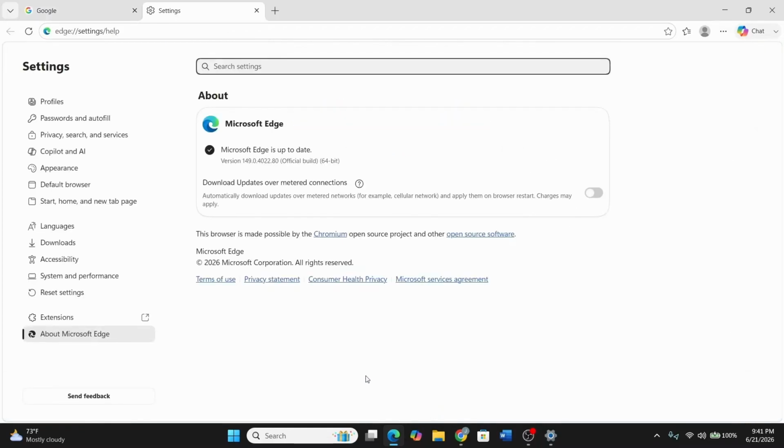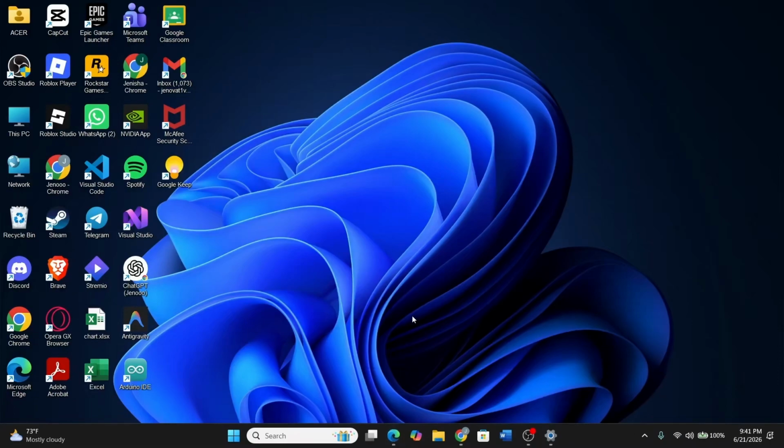In the next step, Edge will automatically check for updates as soon as the page loads. From there, if an update is available, Edge will begin downloading it automatically. Wait for the download to complete. At this stage, once the update is downloaded, you'll see a Restart button appear. Click on Restart to apply the update. Following this, Edge will close and reopen with the latest version installed.